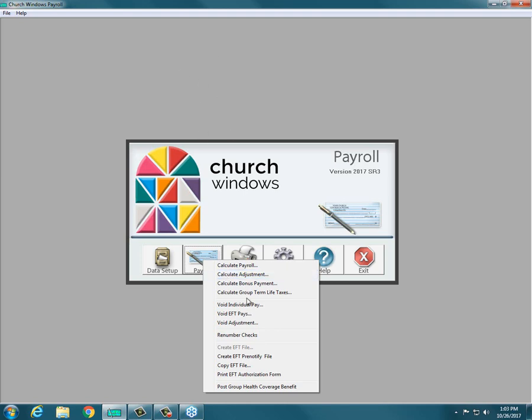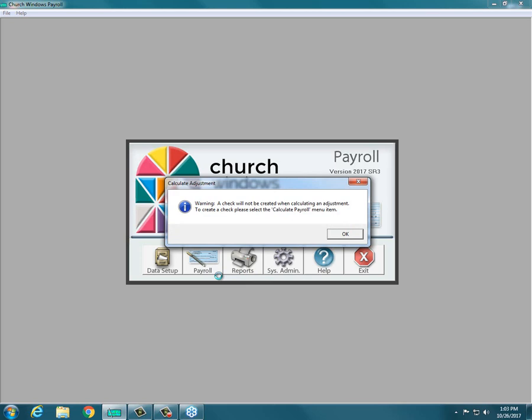So when we click on payroll and calculate adjustment, the first thing that pops up is this message that says, warning, a check will not be created when calculating an adjustment. To create a check, please select the calculate payroll menu item. So that's the first thing to understand about this, is that the calculate adjustment feature is not a payroll and it's not going to let us print a check. It's a correcting or an adjusting feature.